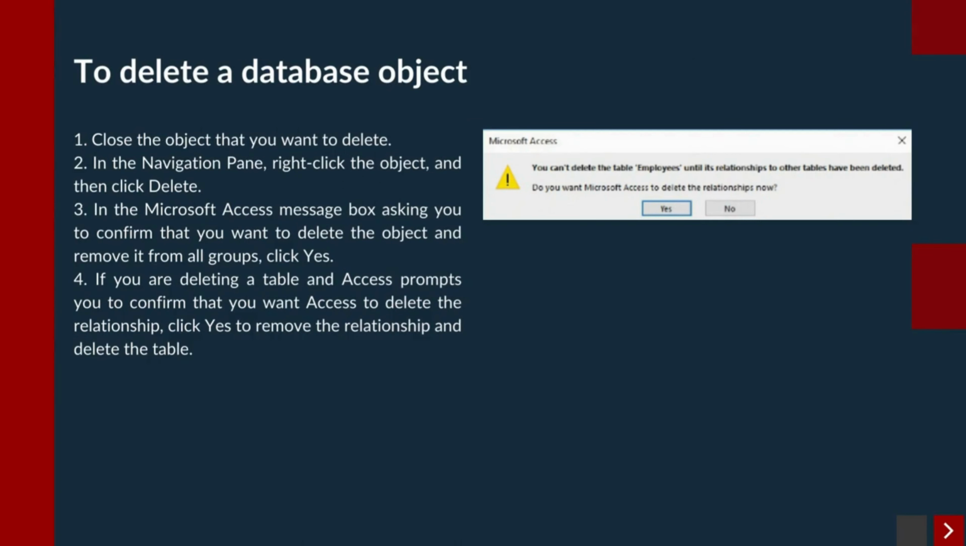Close the object that you want to delete. 2. In the navigation pane, right-click the object, and then click Delete. 3. In the Microsoft Access message box asking you to confirm that you want to delete the object and remove it from all groups, click Yes. 4. If you are deleting a table and Access prompts you to confirm that you want Access to delete the relationship, click Yes to remove the relationship and delete the table.